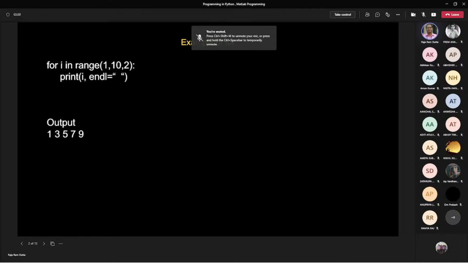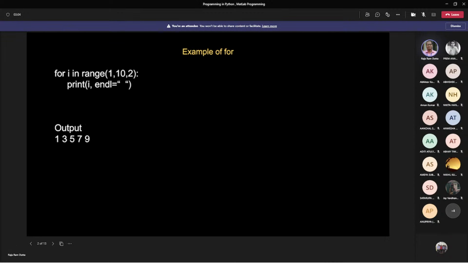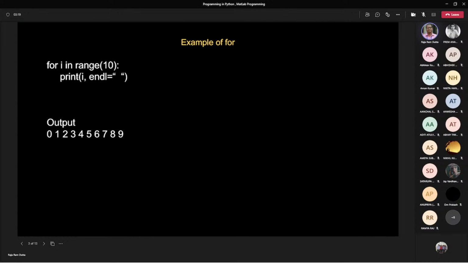I think it is clear. Three parameters: first is beginning, next is end, and next is step. Next, see, sometimes we specify only a single parameter, that is the end value. Because beginning is optional and step is also optional, by default beginning becomes 0 and by default step becomes 1.